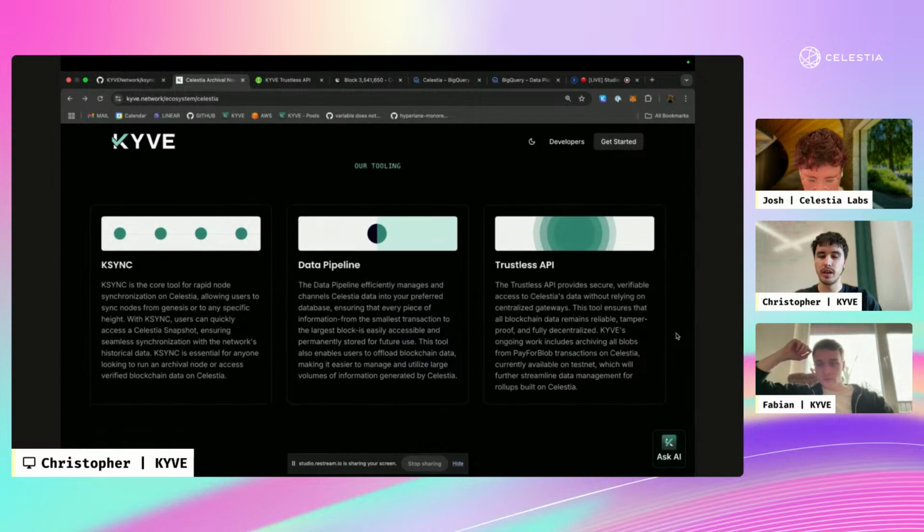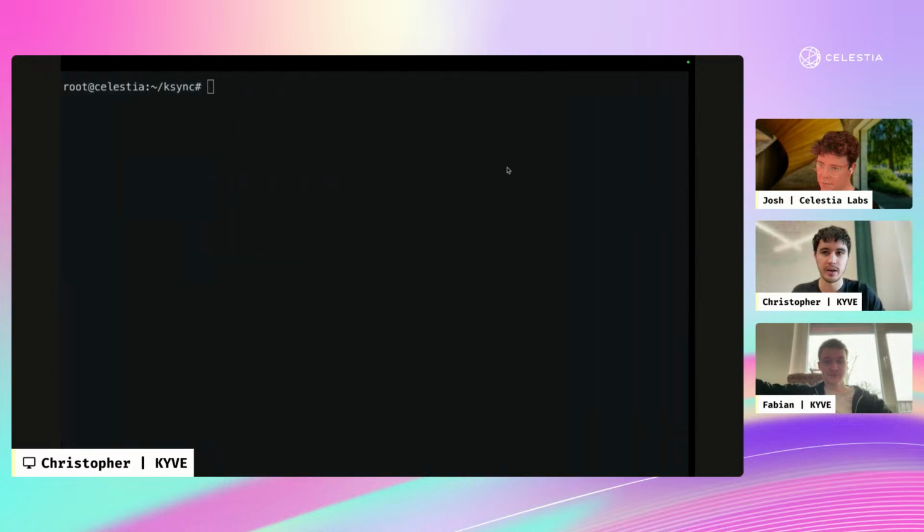We will start with a quick demo of K-Sync, which will be used to sync a Celestia app. And then we will head over to the Trustless API. There I will show you quickly how to access the Celestia app and the Celestia node data. And then afterwards, we just quickly hop into the data pipeline and the publicly available data set of Celestia. If you have any questions, please let me know, and then we can definitely do a deep dive as deep as you want.